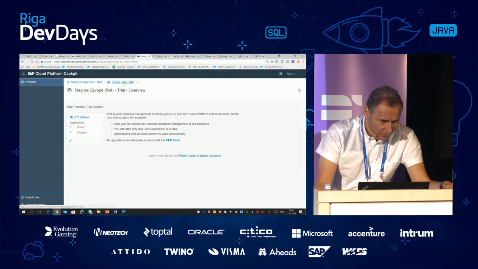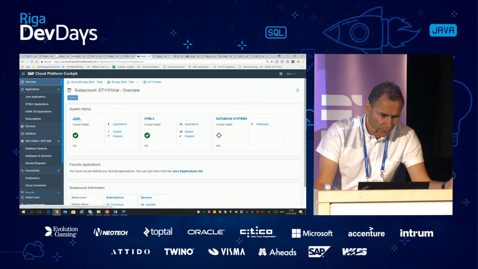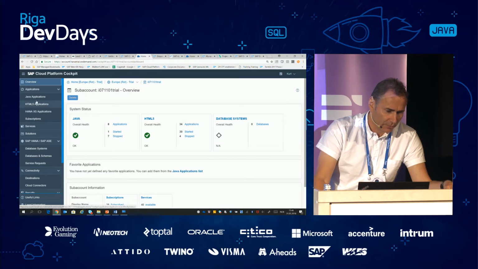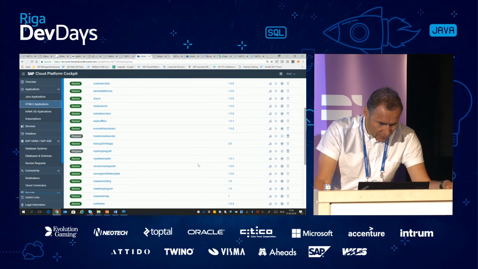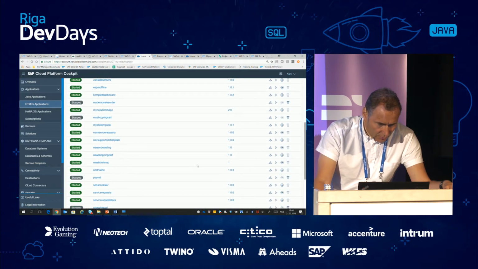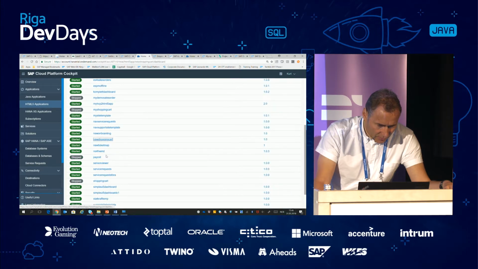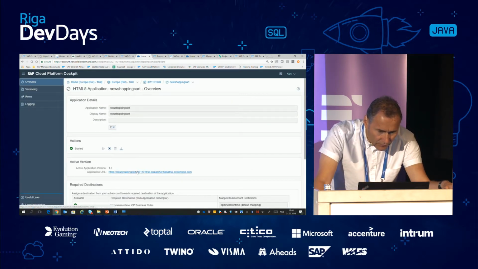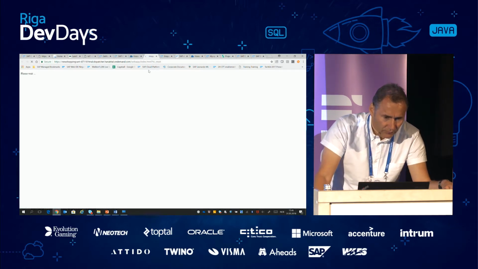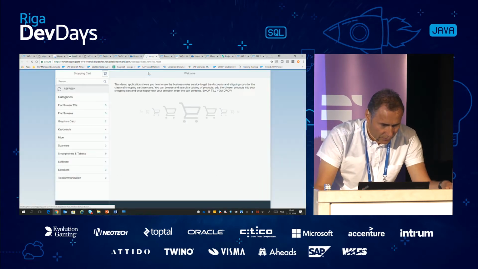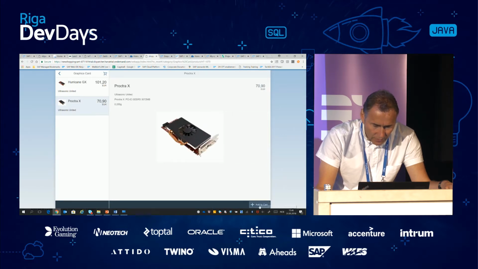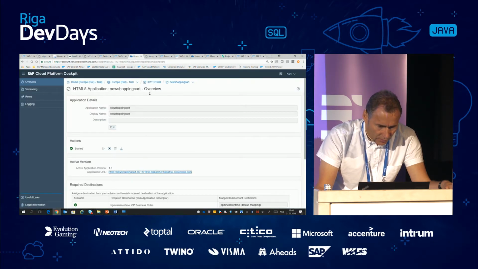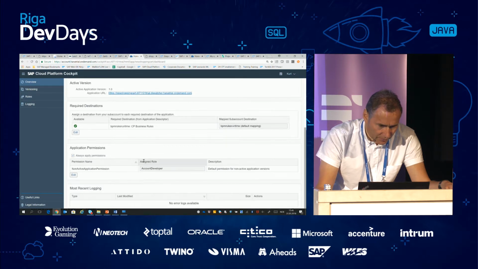Okay, I can also go, and you can also have the same capabilities. Java HTML5 applications, for instance, this application here, the shopping cart application that I built, etc. And here you also have the different permissions, roles and so on and so forth.